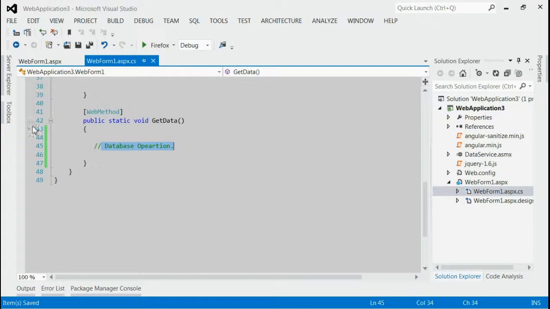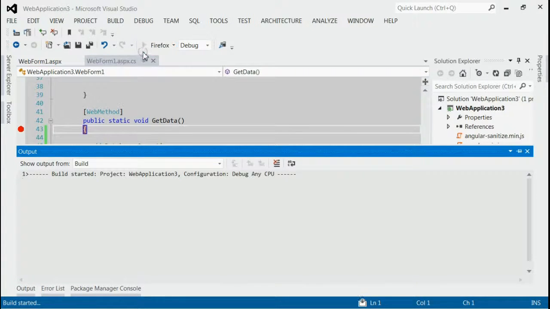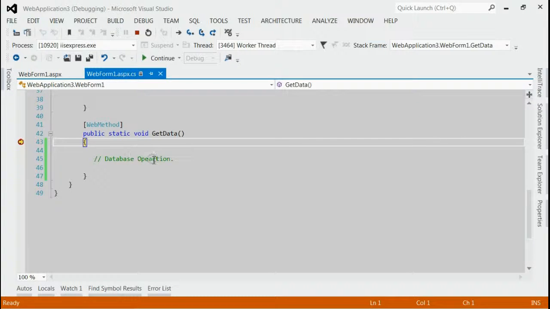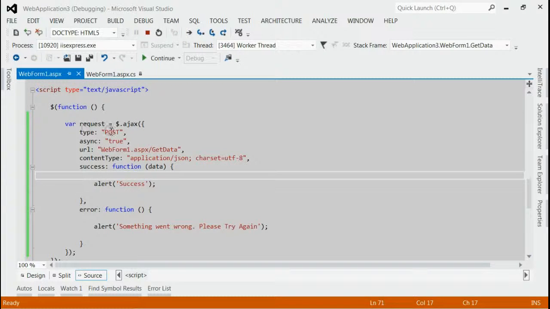Put a breakpoint here. Okay, if you have run this application, you can see, yes, the breakpoint is hit. That means we are able to request an Ajax request to this getData method. Now let's abort this request using abort method.